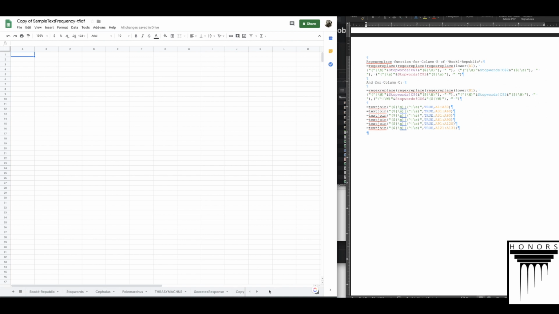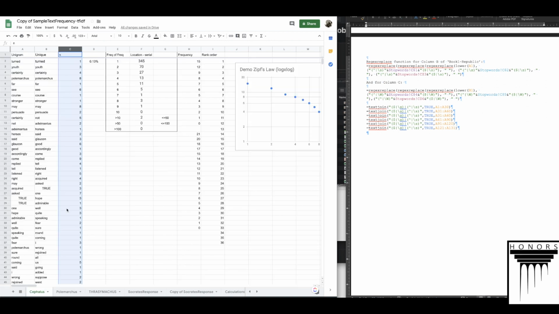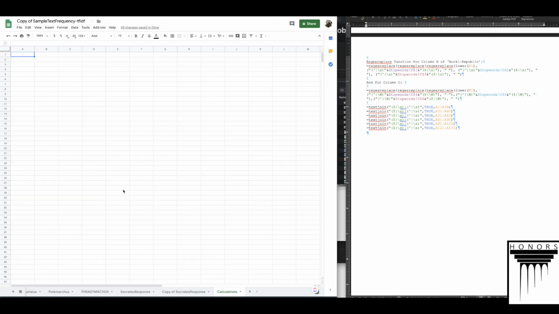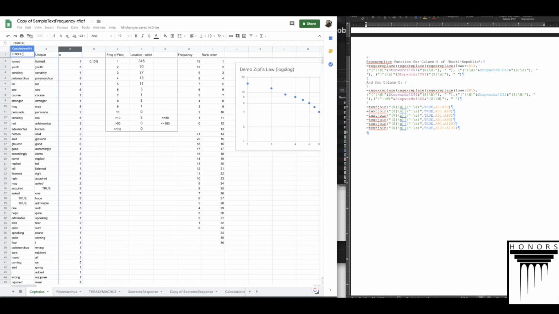Where did I put my sheet? There it is. And we're going to call that calculations. And all we need to do is bring in the values of B and C for each of Cephalus, Polemarchus, Thrasymachus, and Socrates' response. And that's really easy to do. You just go index, Cephalus, A and B, comma. Index is going to give you a range of cells, rows or columns, depending on what you selected. So we're selecting Cephalus AB, that whole section, and we want the first column.